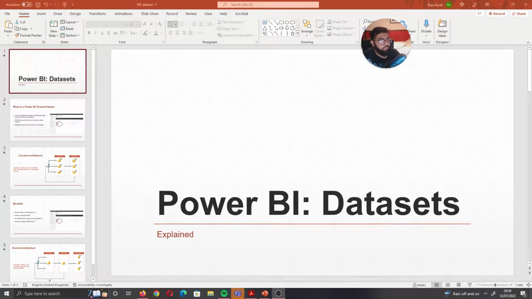Now, this is a very important topic from an organizational architecture perspective when deploying Power BI, and if you're not aware of what they are, I'm going to cover what Power BI datasets are, and then actually show you how to create them and use them with a live demo. So without further ado, let's go ahead and talk about datasets, what they do, and what the benefits are.